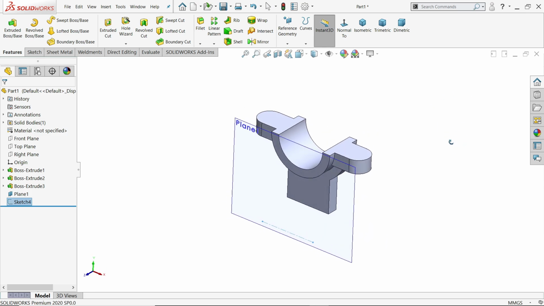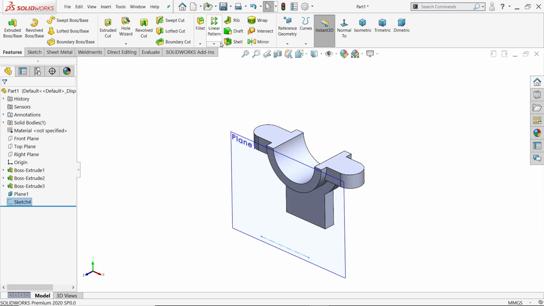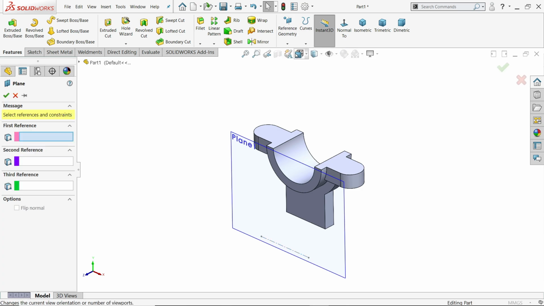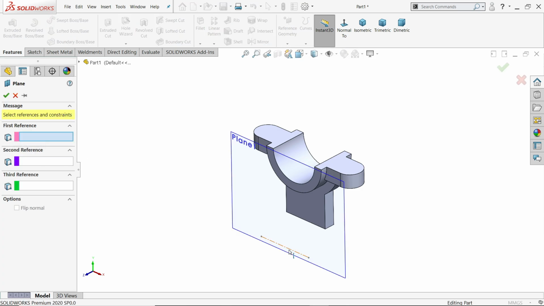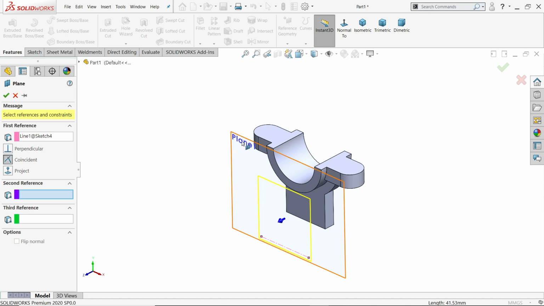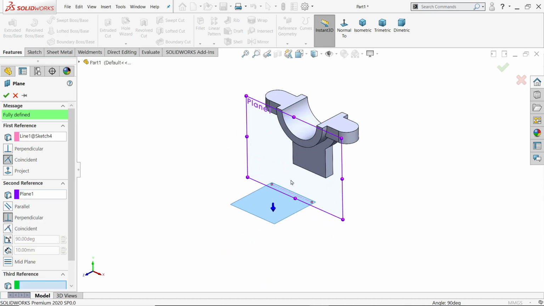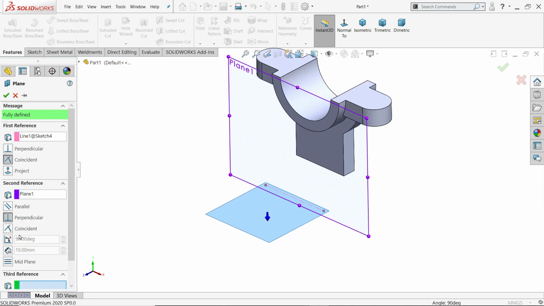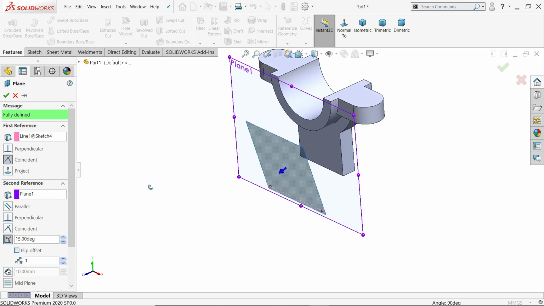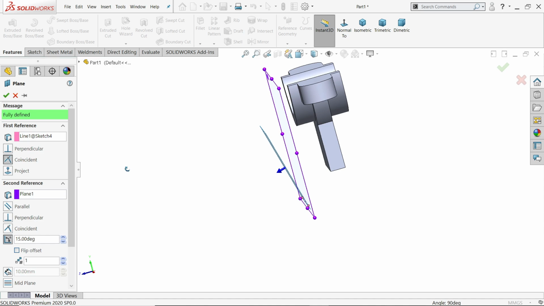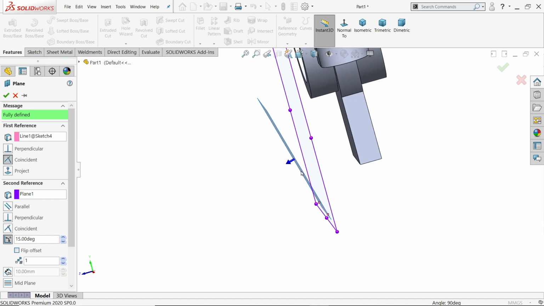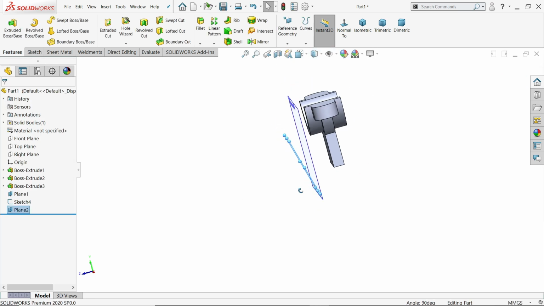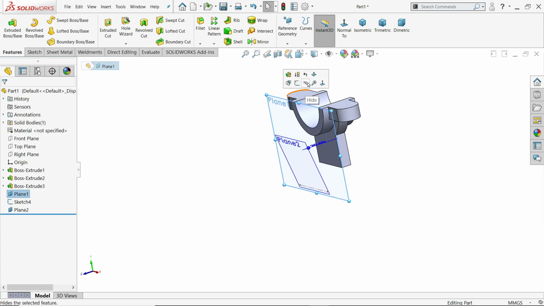Look, again I am going to choose plane. First I'll choose line, second reference I'll choose this plane. Now it's time to define angle. 15 degree. Look, this is 15 degree from this face. Say okay. Let's hide plane 1.